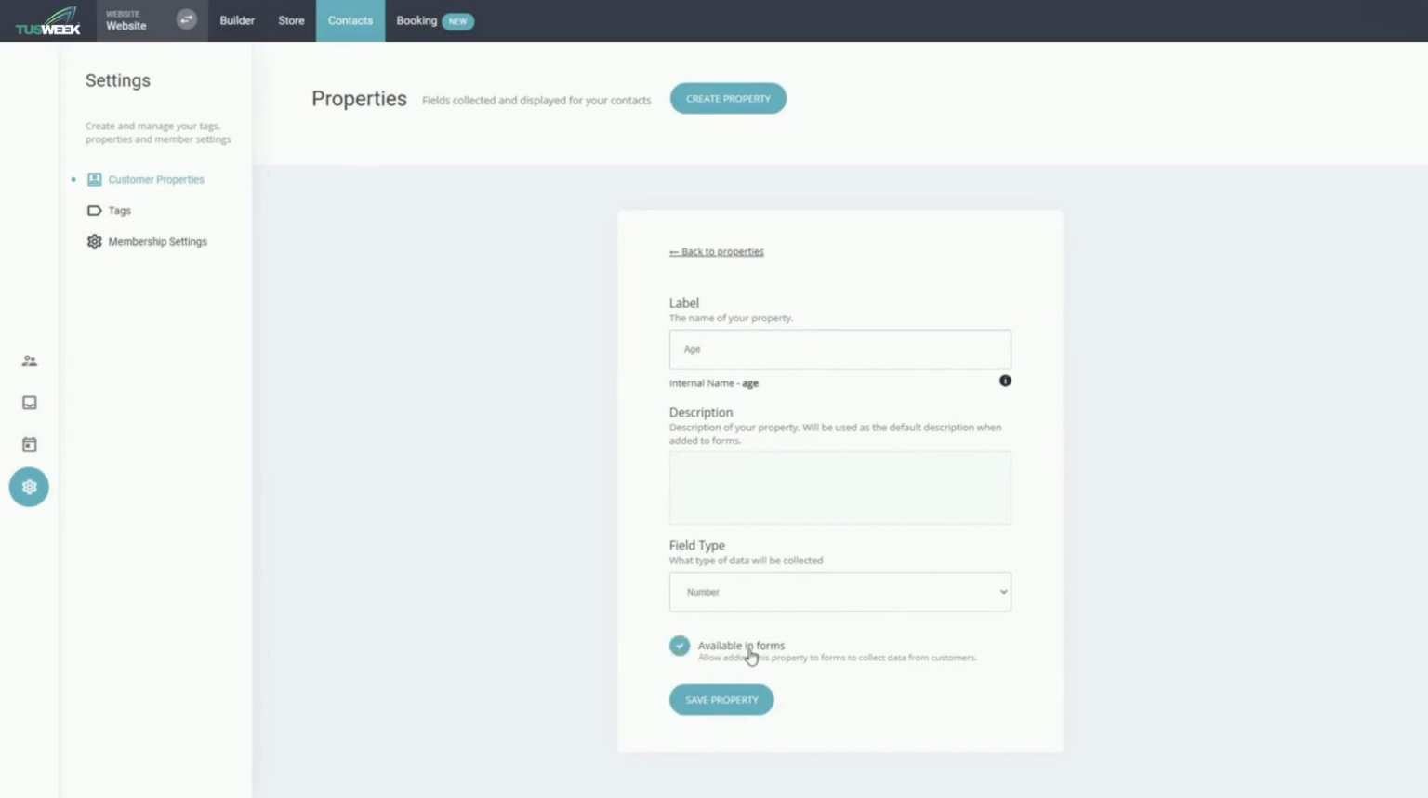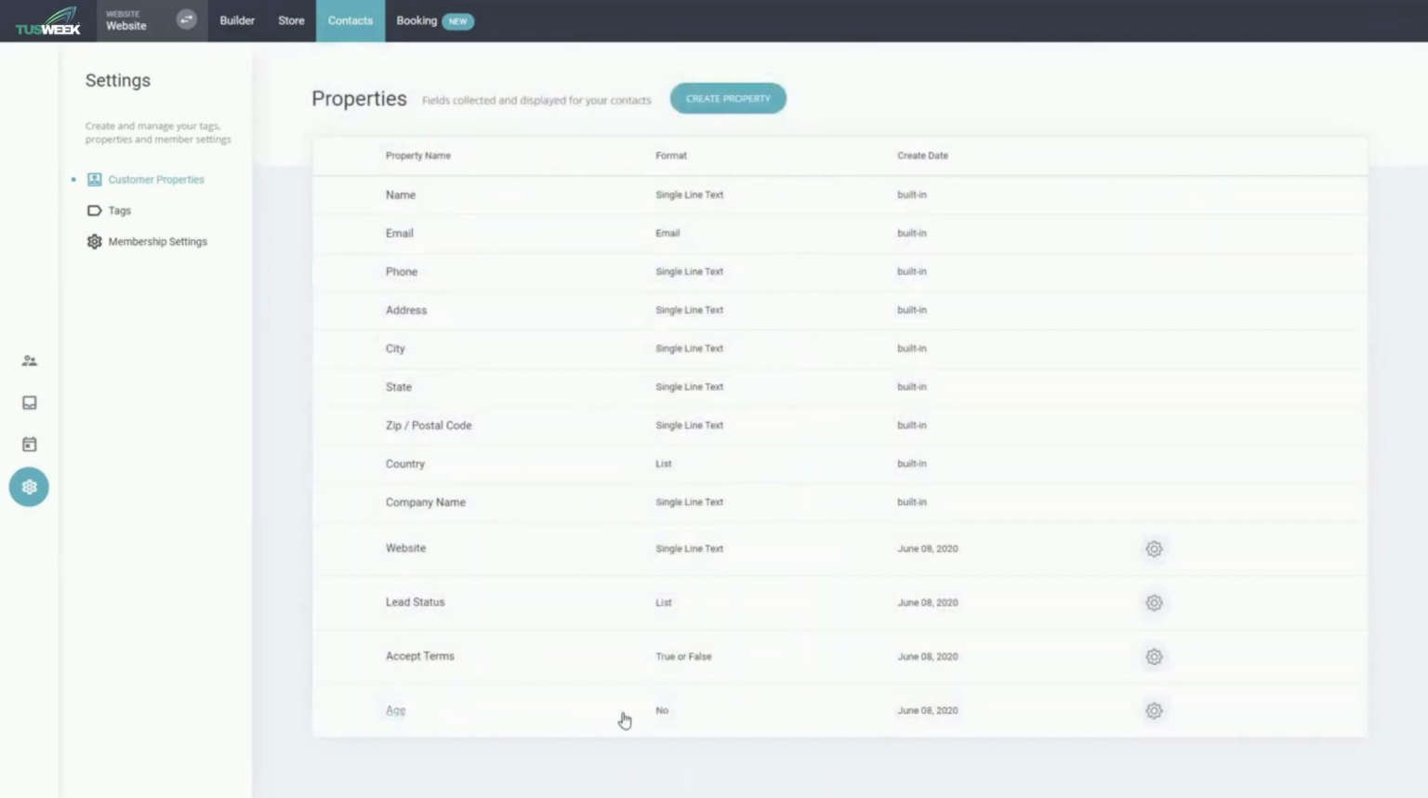So this is important. If you want to collect this property, you want values when somebody fills a form to actually be associated with the contact, you have to use this property in the form. So click on save property, and that will now create the age at the bottom. So it's a number. So yeah, this is it. This is how you create an age property.